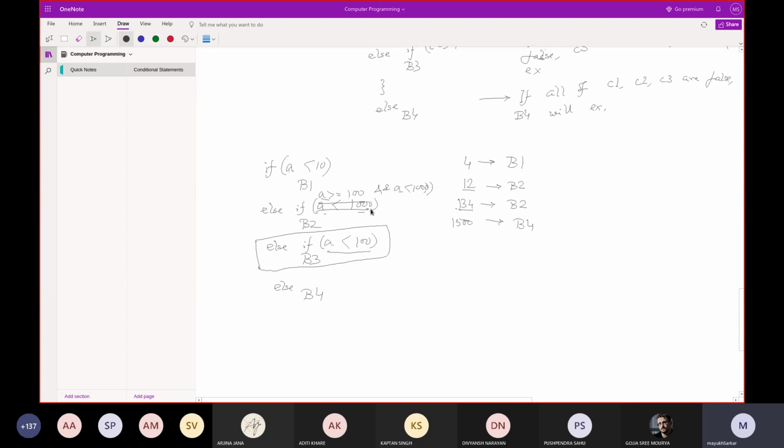Now in the case of 12, this condition is false. So this complete condition will be false because there is an AND. And 12 is obviously greater than 10, so this has already become false. This condition will also be false. It will come to this condition and this will become true. And in that case, B3 will be executed.